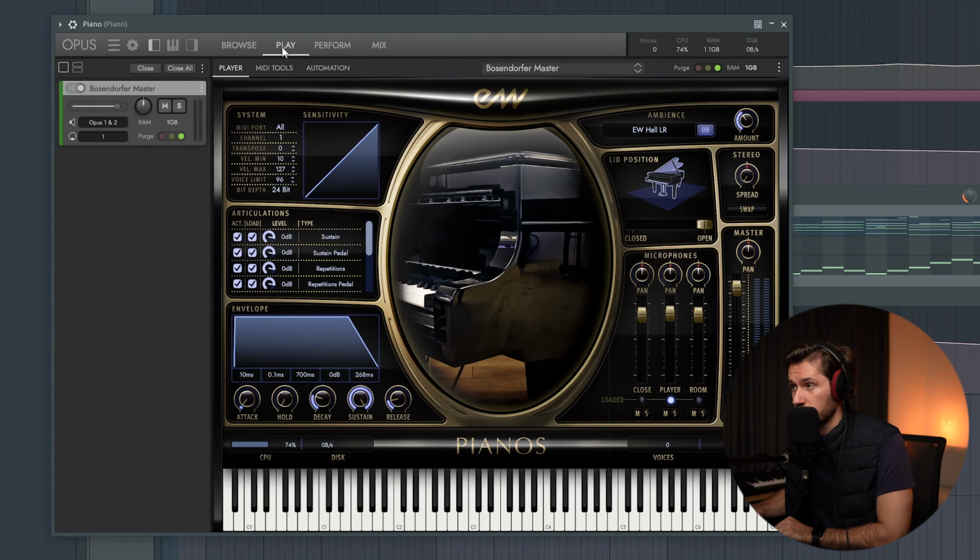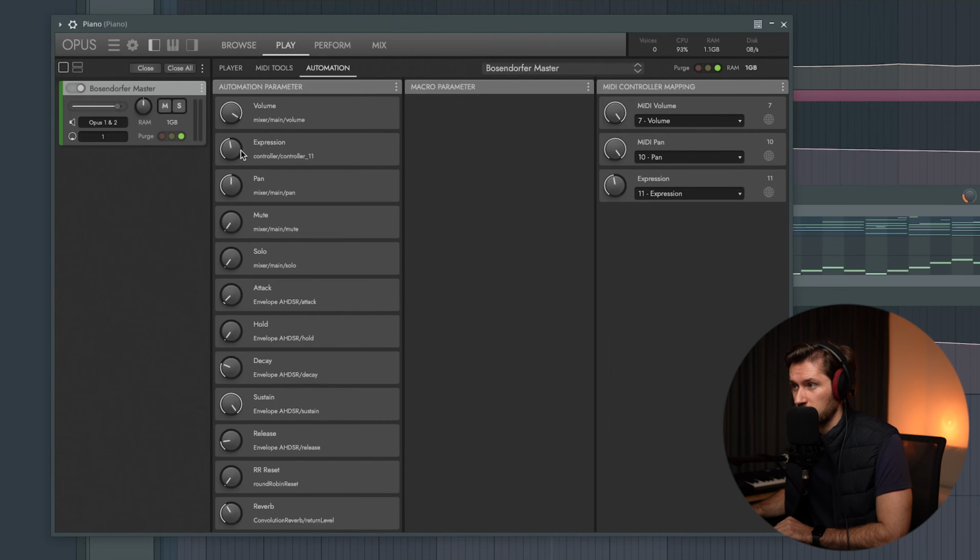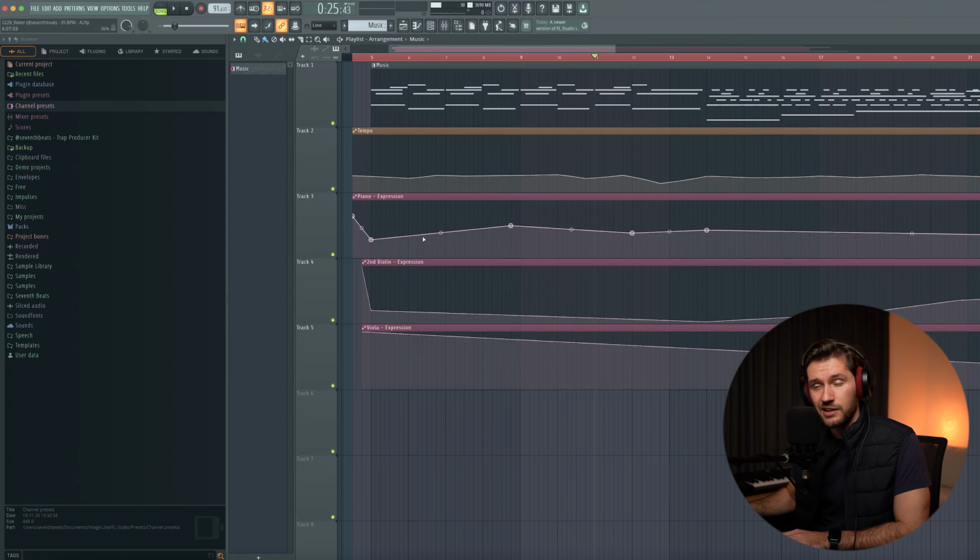So right now we select play and player, then select automation. Then you select expression right here, so basically select it, and then create an automation clip. And then when the automation clip is created, play around with the expression manually.